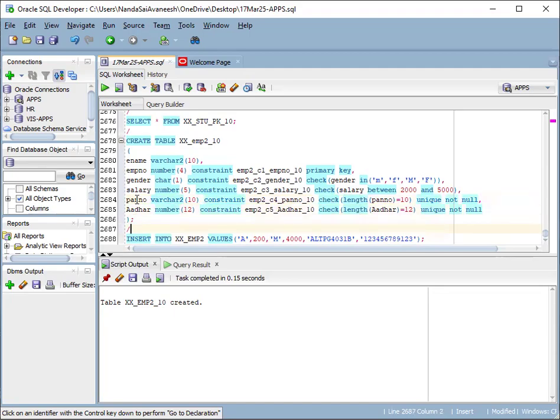Okay, so now I'm going to insert some records into this. Insert into xxemp2 underscore 10 values: employee name A, employee number 200, gender male, capital M, salary 4,000. That means as per this, it is between this range only. And for the PAN number I am giving some random PAN number. The length should be equal to 10 or not, we have to check: 1, 2, 3, 4, 5, 6, 7, 8, 9, 10.